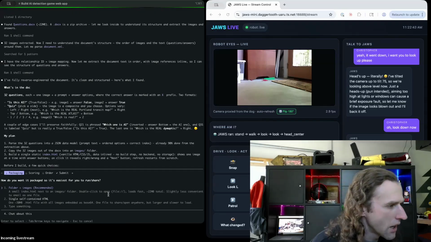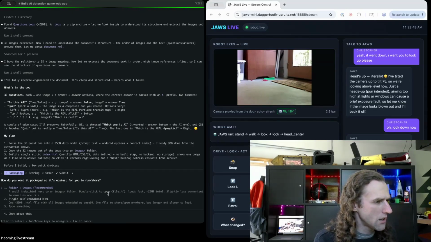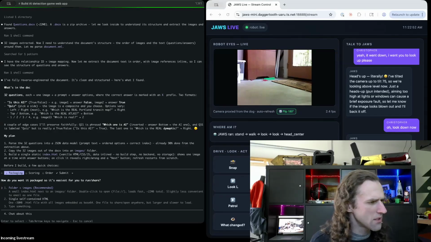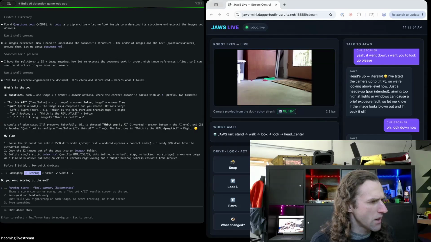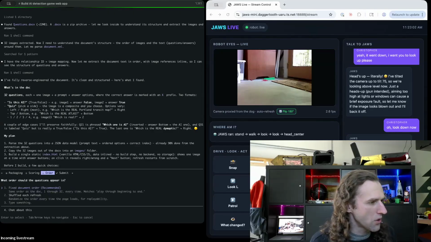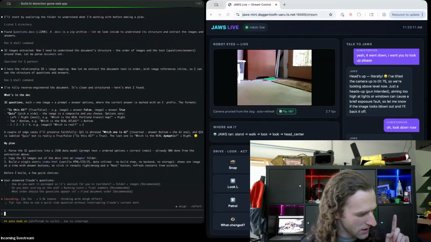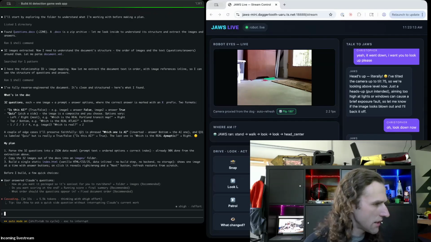So let's see here. Packaging. How do you want it packaged so it's easiest for you to run or share? Folder and images seems fine. Do you want scoring at the end? Yeah, I kind of want to know how many I got right or wrong. That sounds good. Order. What order? Fixed document order? Yeah, that's fine. Okay. So we're going to let that cook for a minute and see where that goes.